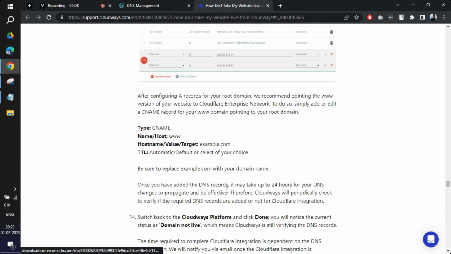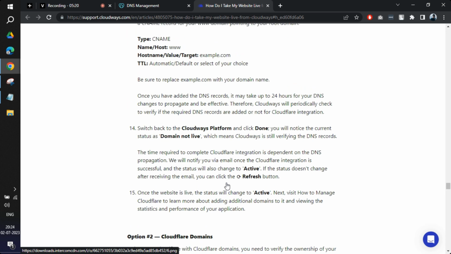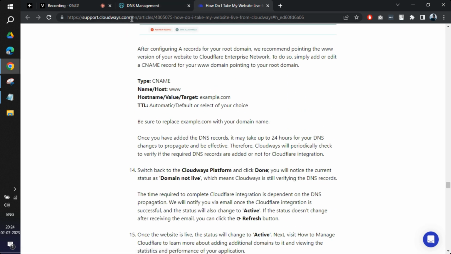So I will provide this article. This article is particularly for Cloudways. Cloudways is a different hosting platform, a very famous one, but it's very costly. So for this, the steps are very different. I will mention this article in the video description. Otherwise, most of the hosting platforms are very simple. They just want you to change the name server.